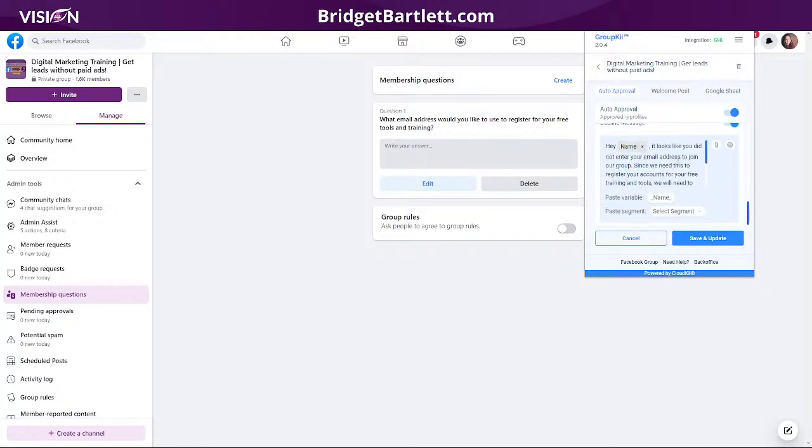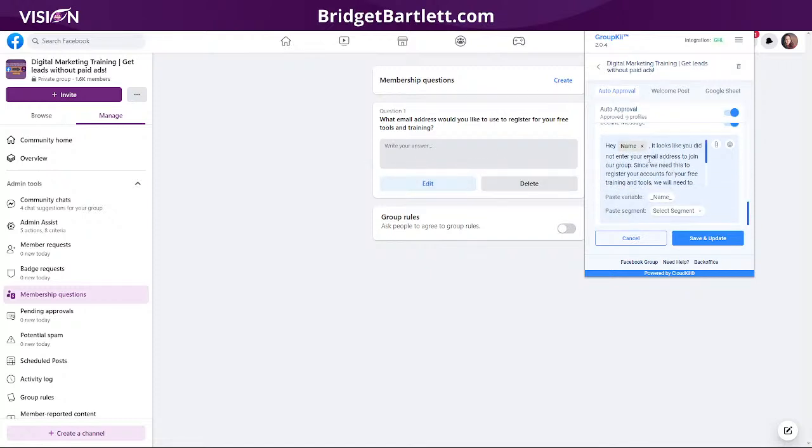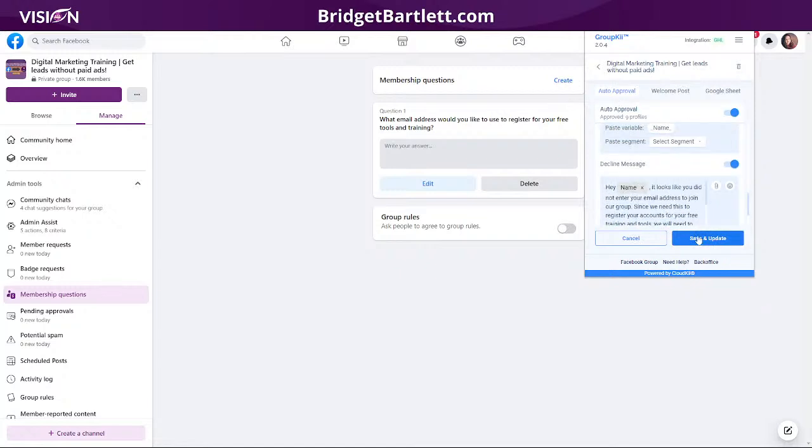And you can also send a decline message. So if you're declining because they don't answer the questions, you may want to send them a message and say, hey, sorry, we had to decline, but if you want to join again, here's the link to our group, because you want to remind them what group they didn't finish the questions for. And again, you can use the segments for that as well. So once you have all of your selections here for the auto approval, you're just going to click save and update.